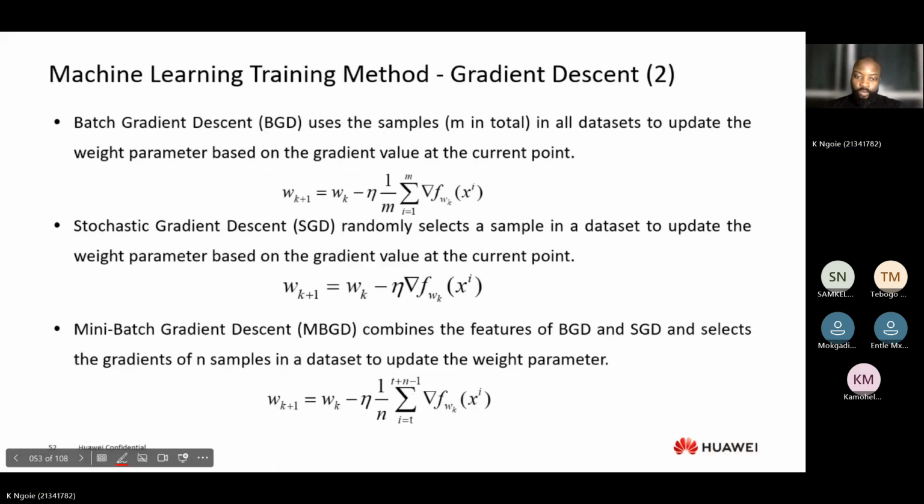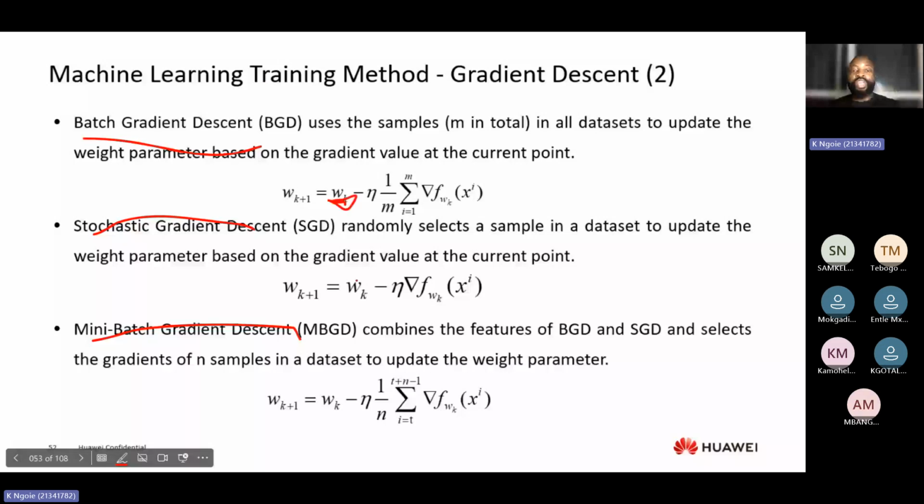We have three types of gradient descent. We have the batch gradient descent, the stochastic gradient descent, and the mini batch gradient descent. The batch gradient descent means that every time we take all the samples in our data, and we change the weight at the same time. The stochastic gradient descent means we change the weights once per sample. For the mini batch, we take a group of data and we change the weights for that group.